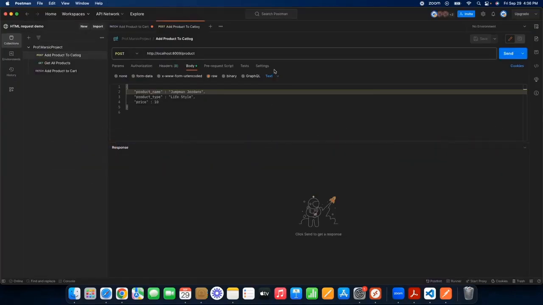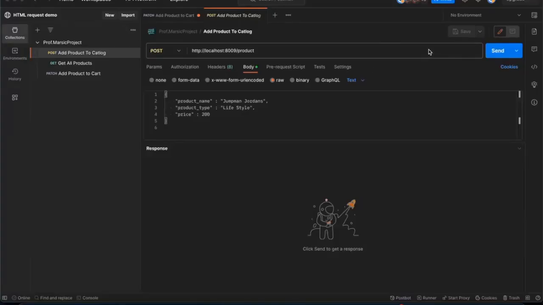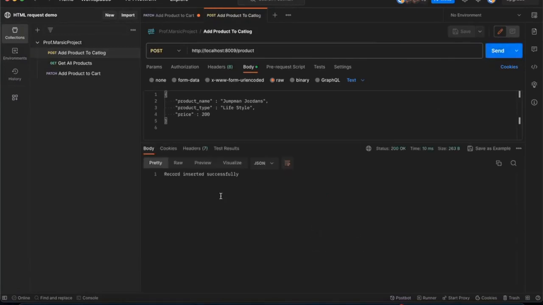So as you can see, the method type is post and we have a URL that needs to be specified. Now you can see a body attached to the post request, and this body indicates the product name, product type and price. So these are the attributes that we'll be adding to our database. Okay, now let's hit the send button. As you can see, the response body indicates that the record has been inserted successfully into the database. Now let's check our source code to see what exactly happens in the backend.